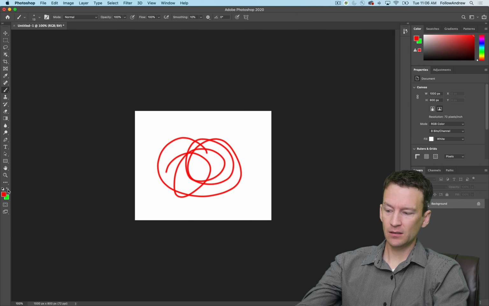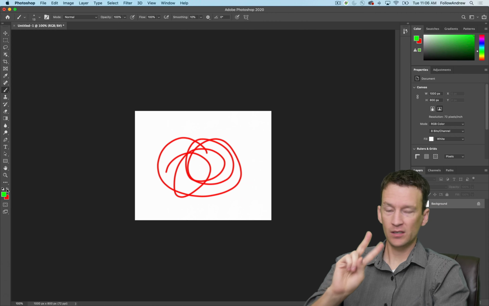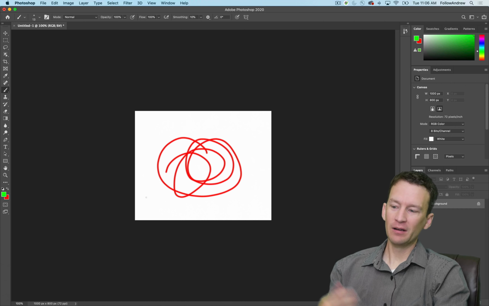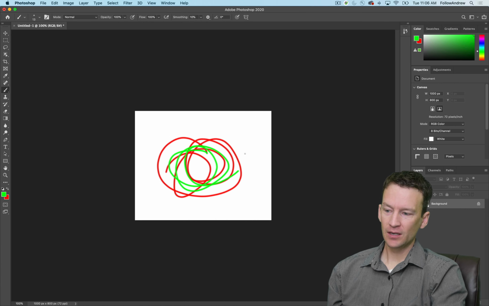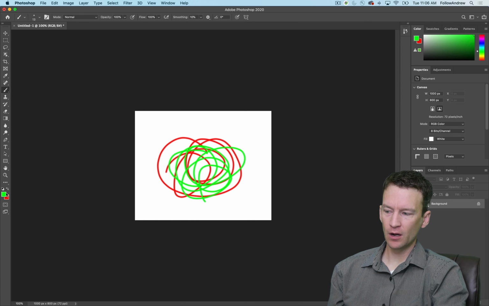But if I click this little teeny tiny icon right here, it will switch. So notice when I click this, it switches the two colors. So now my background color is now my foreground color, and now I can paint with that color as well. So Photoshop has two colors that it keeps preserved at all times, and you can just switch back and forth between them using that little option there.